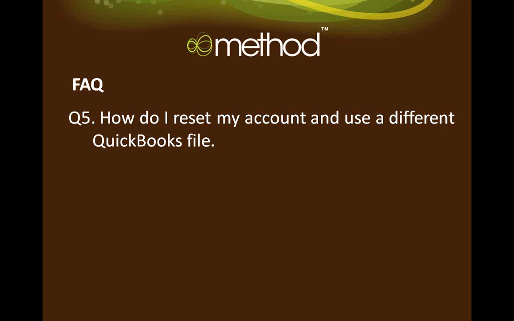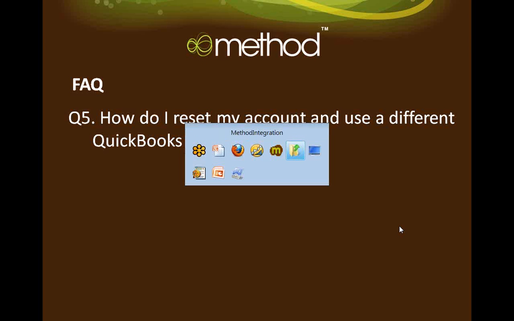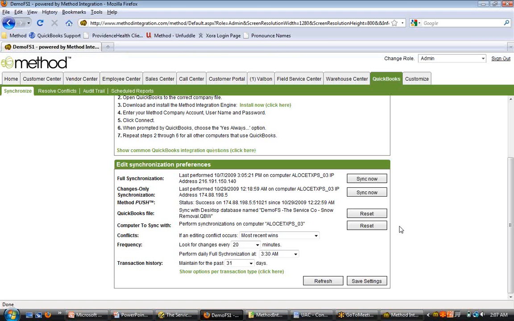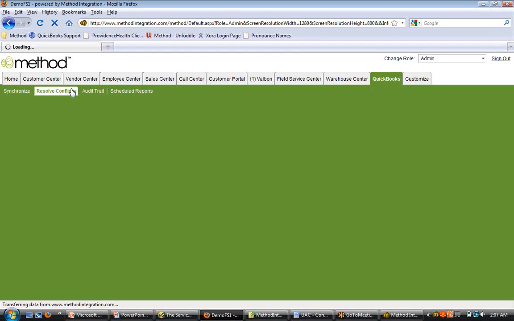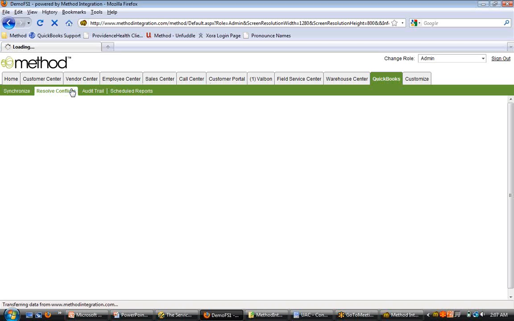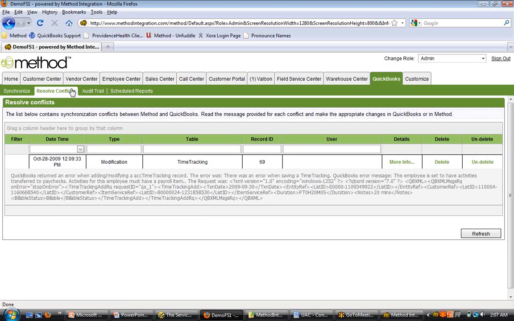When we mention data and inconsistencies, there is also an area in Method under the QuickBooks tab for you to resolve any conflicts that may occur from time to time. You will see here I have left one as an example. This is a conflict that has occurred, and rather than Method deciding what to do with this information, it will allow you, the user, to make the decision whether to keep this particular piece of information or delete it permanently. And you can see there will be some information for you to make that decision.